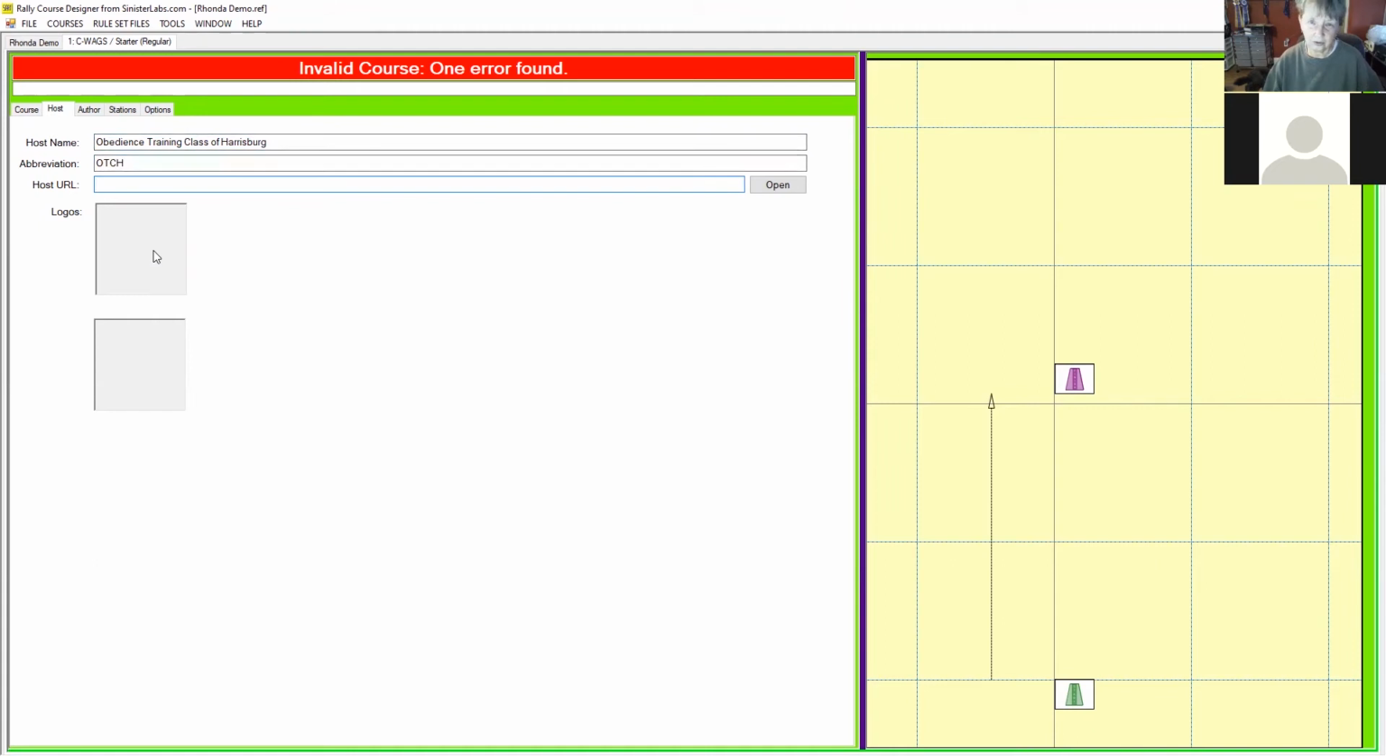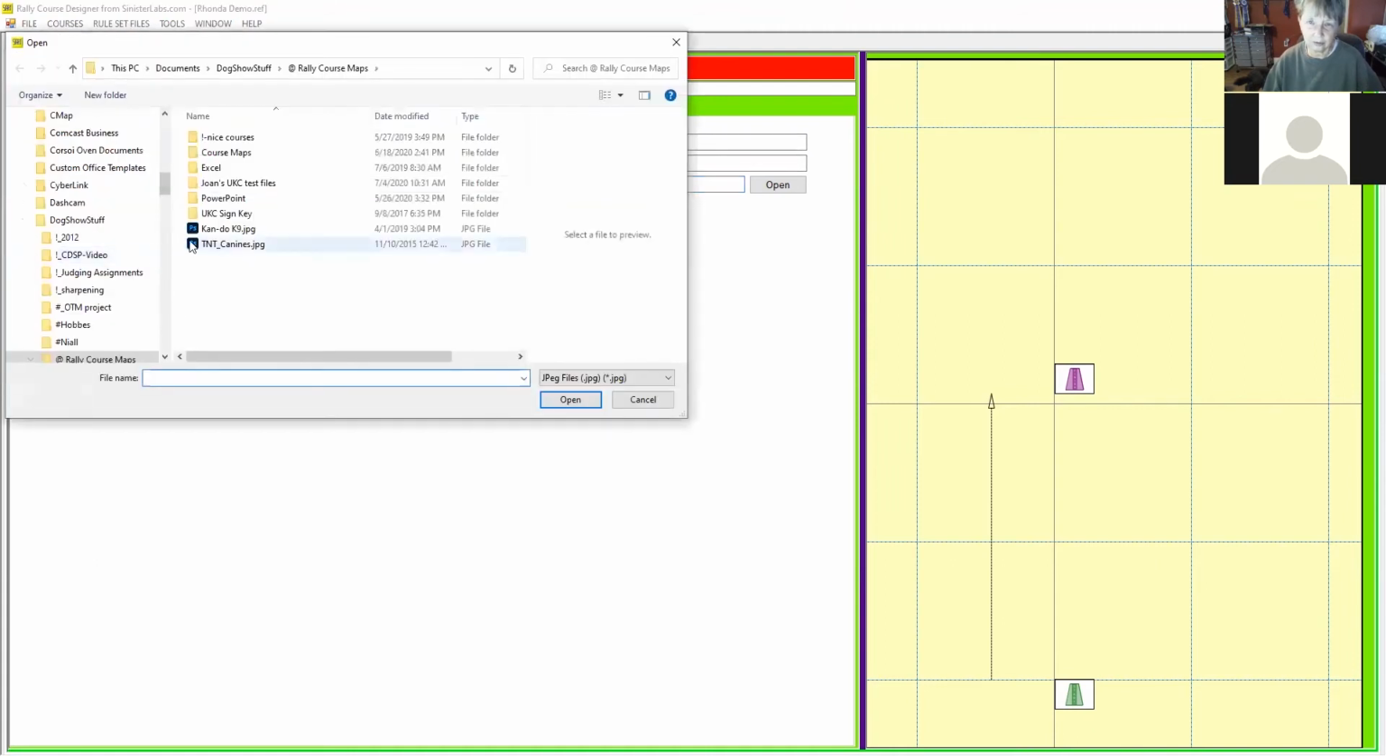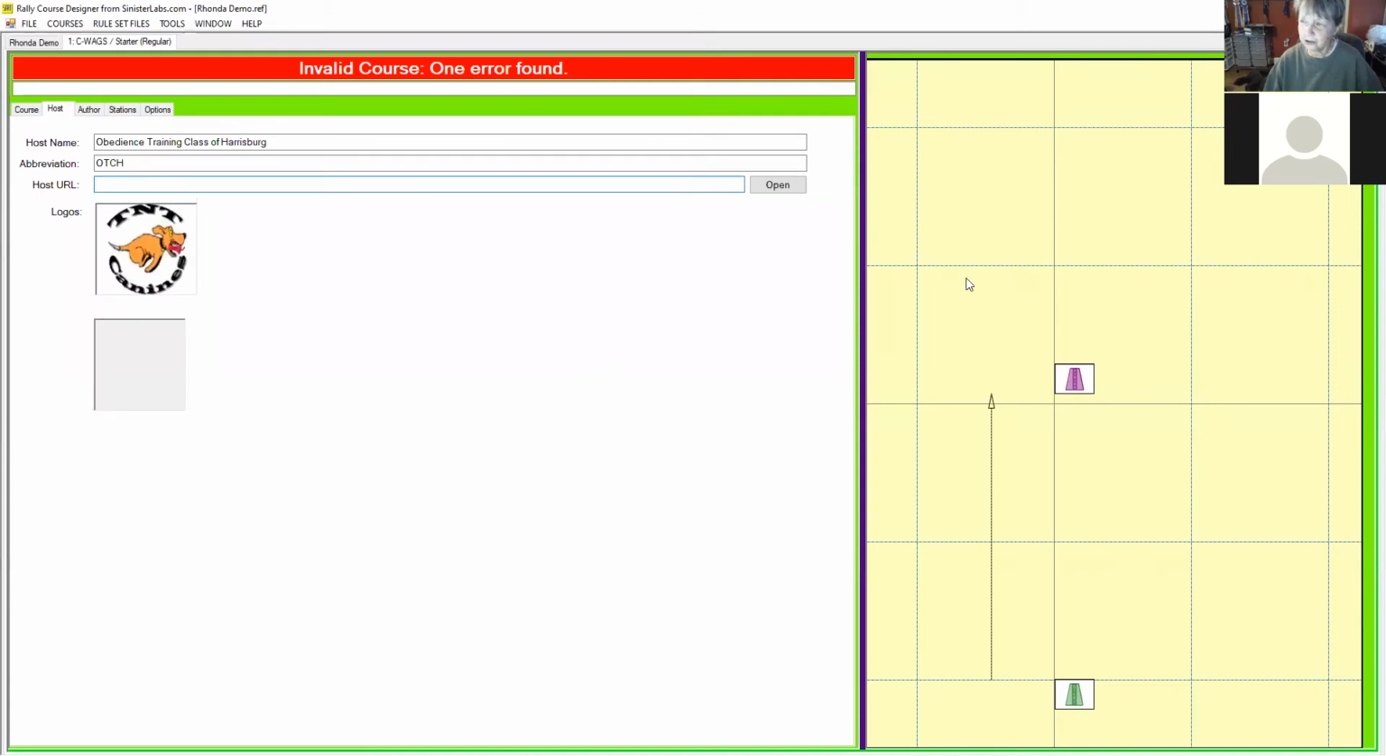and you can put logos in. Let's just do the TNT canines. If you've got a logo, you can put it in. It'll print across the top of some of your classes. I just don't have the logo right there at this second.